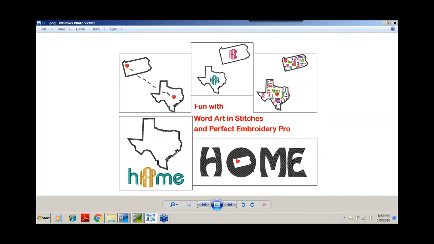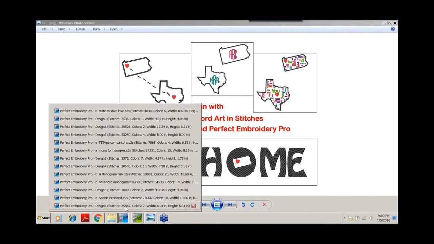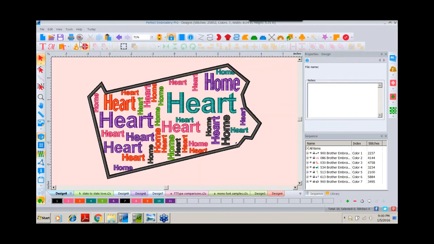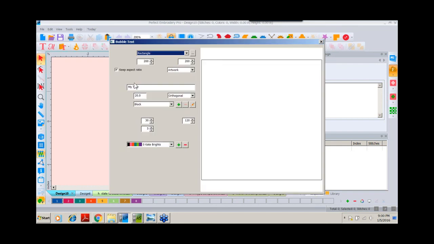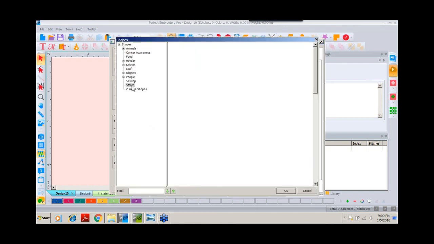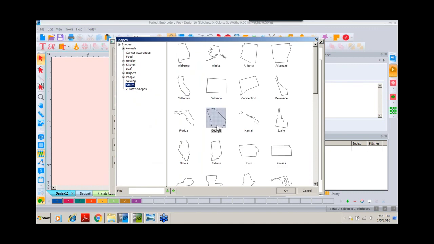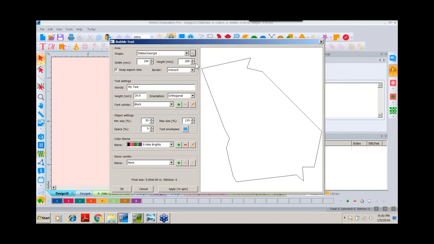Let me show you quickly how I did that. It's very easy with this new edition of icons with this new version. I clicked on bubble text. Once again, went into my shapes and got my state. And in this case, I'll use Georgia. Some of my loved ones are there as well. I don't want any words, but I'm leaving it at artwork, so I really don't have to click on apply.